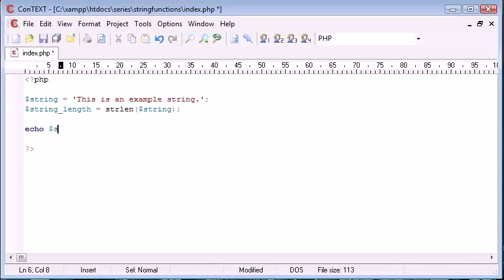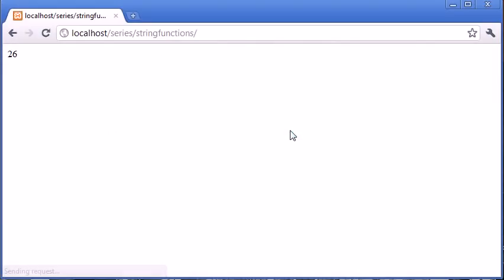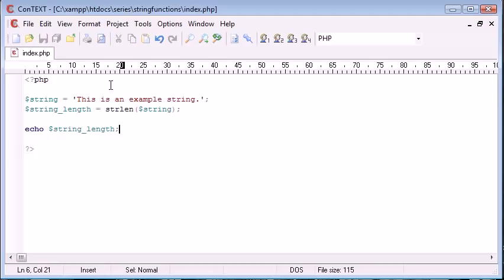So let's go ahead and echo out the string length just to give you an idea of what this returns. So it will return an integer value. This counts the characters, so we've got 26. That seems about right. That's including the full stop as well, so it's any text inside of here.